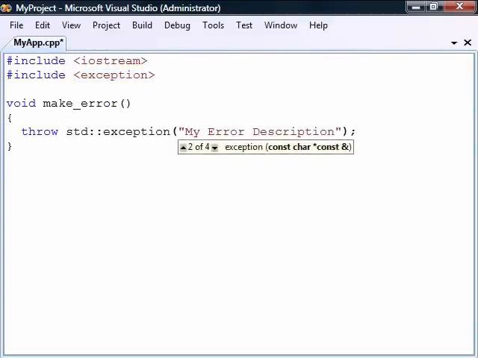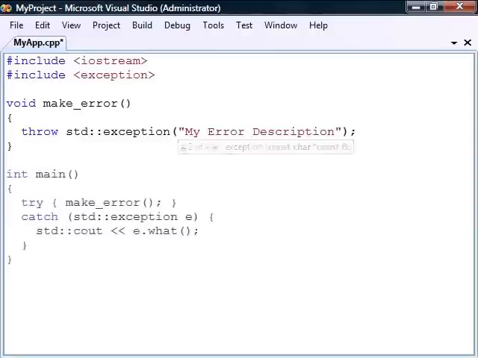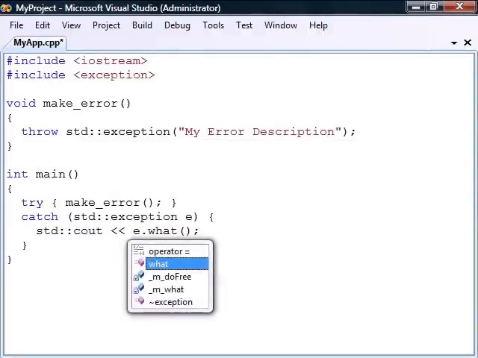As seen here, it can be constructed with a char sequence that becomes the exception's description. When we catch this exception, we can use the object's function what to retrieve the description.